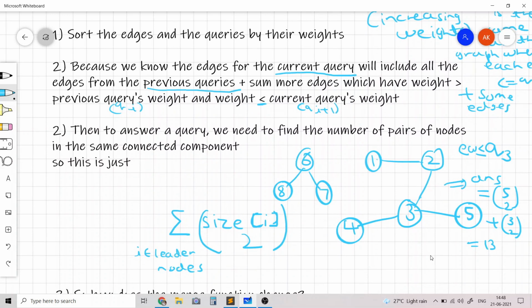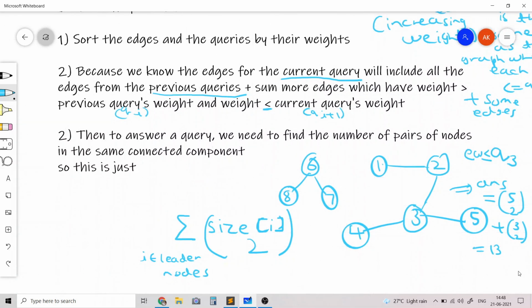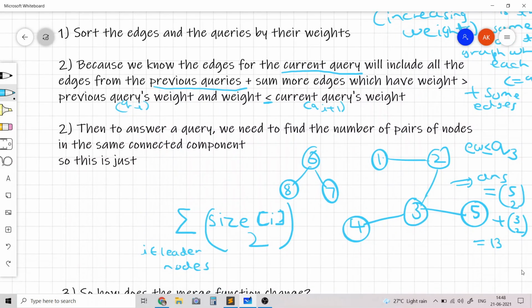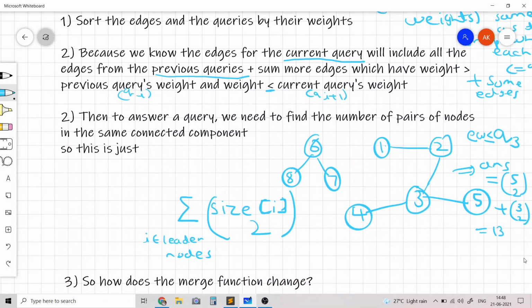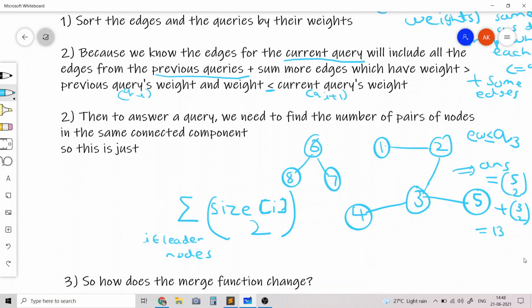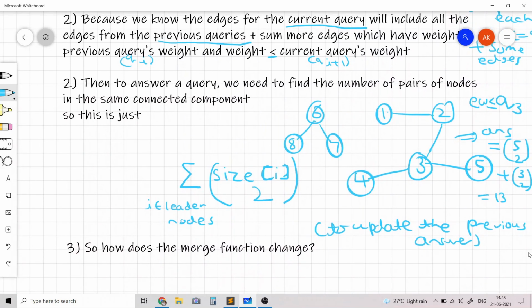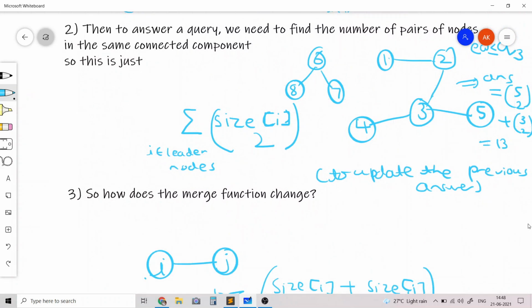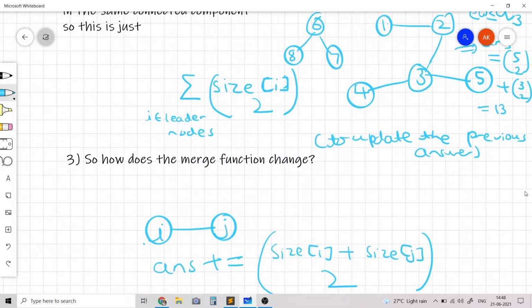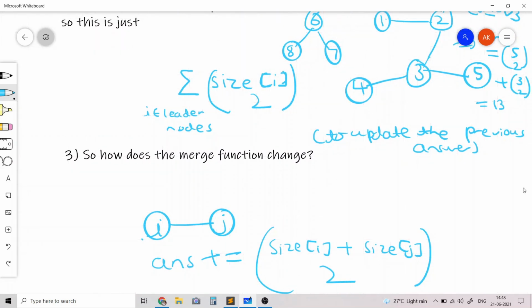And that's the idea behind the whole solution. But what we have to change in our DSU code from above is the merge function, because the leader function will remain the same. The merge function will basically update the previous answer in the following way. The previous answer will be updated by adding the new size of the connected component.